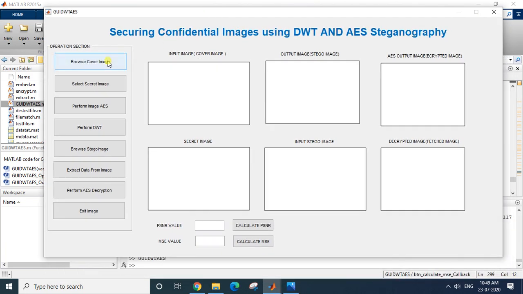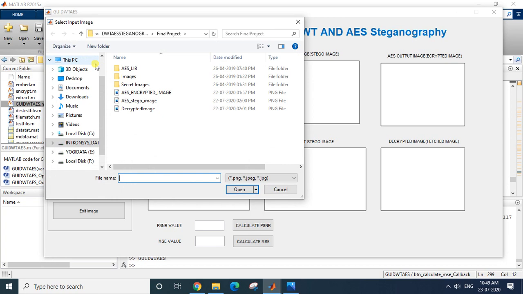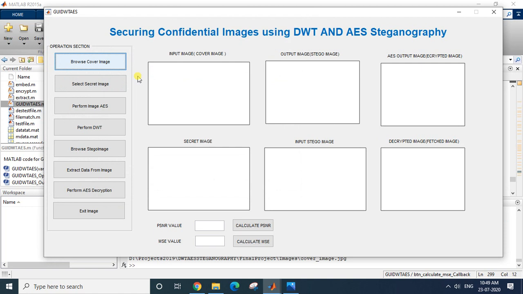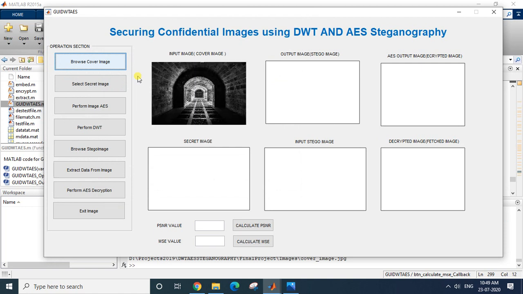So initially it will ask us to browse a cover image. A cover image is one in which you are going to hide the final image, that is a confidential image, whichever you want to hide within which image, that is, it means the cover image. So it will cover everything. So I'll select a cover image. I'll go in images, I'll select this as a cover image. See that we should have a very big cover image because you are going to hide image data within an image. So you require a cover image of bigger size. So I have selected a cover image.